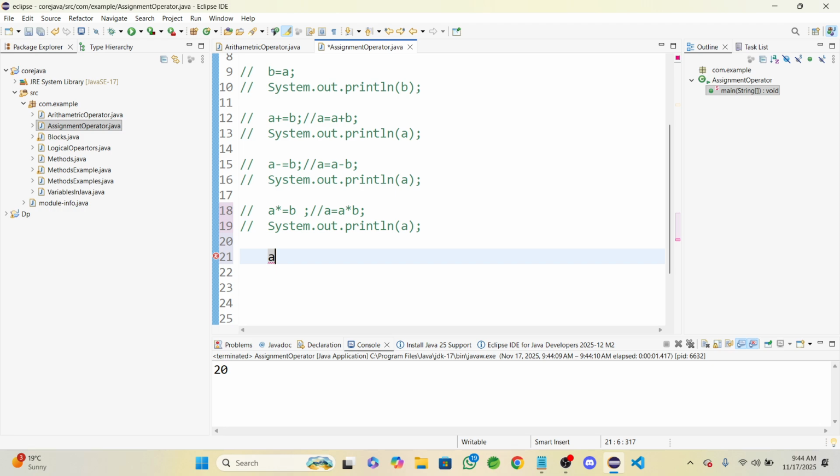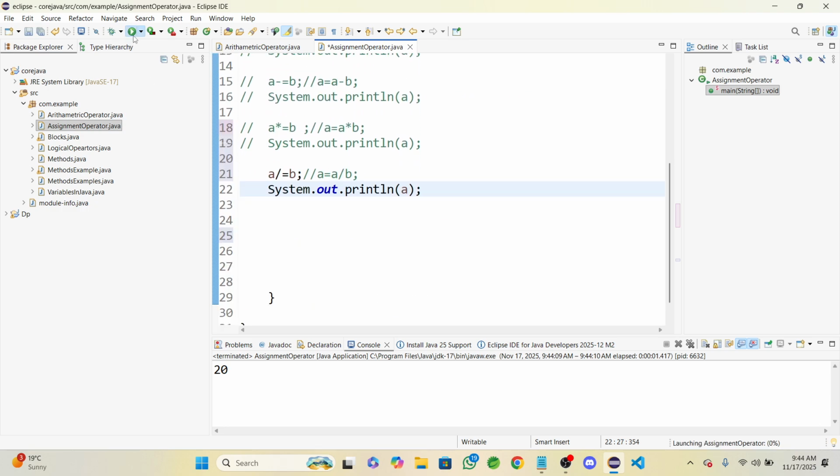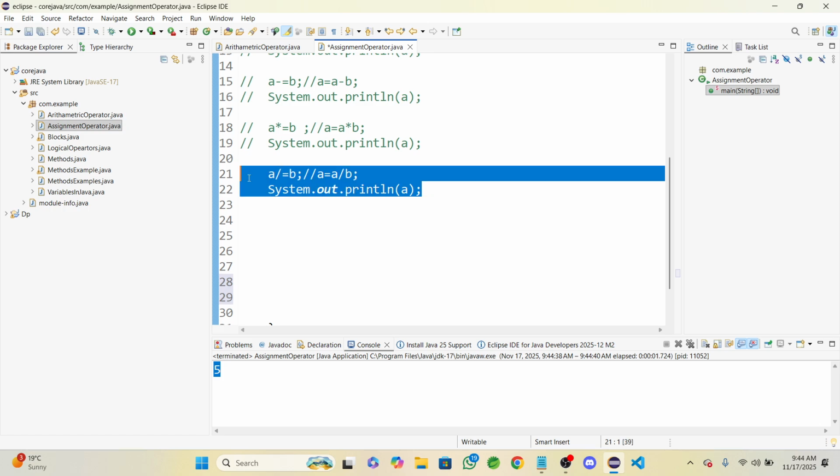A divide equals to b, that means a is equals to a divided by b. Just print a. Okay, what is the output you are going to get? What is the value of a? 10 by 2, it's 5, right? 10 by 2, 2 fives are 10, as you will get the quotient when you are doing the division.